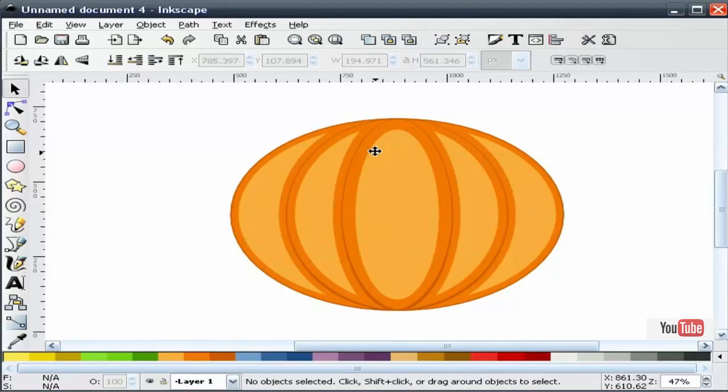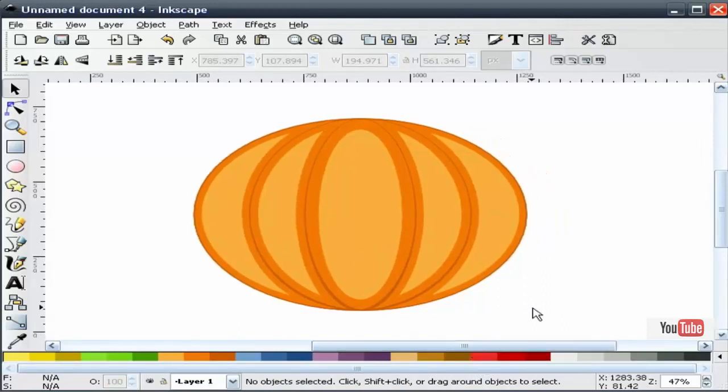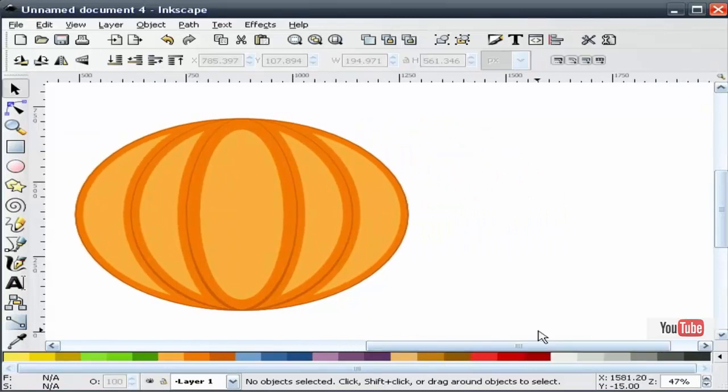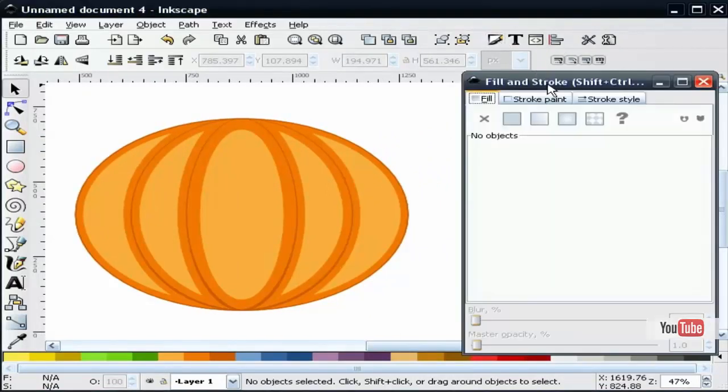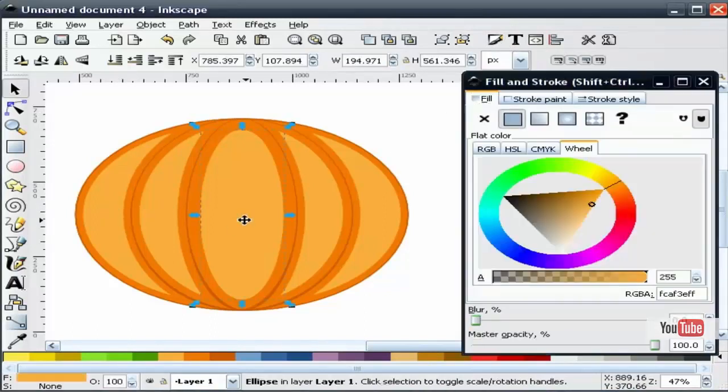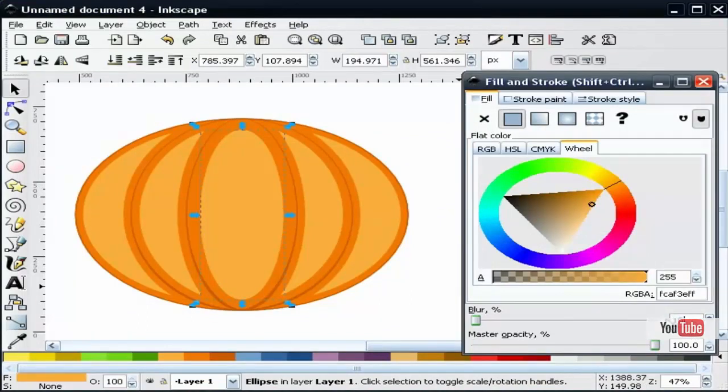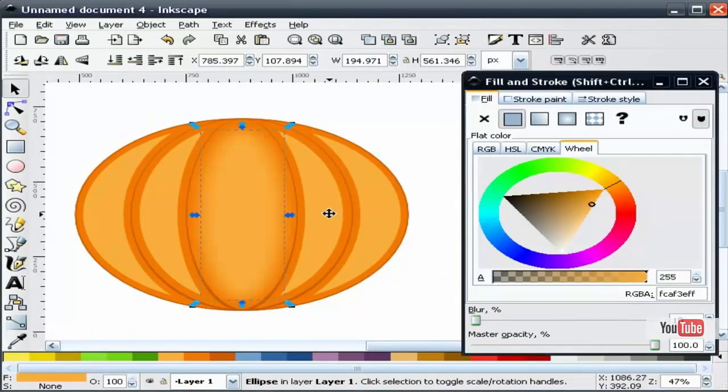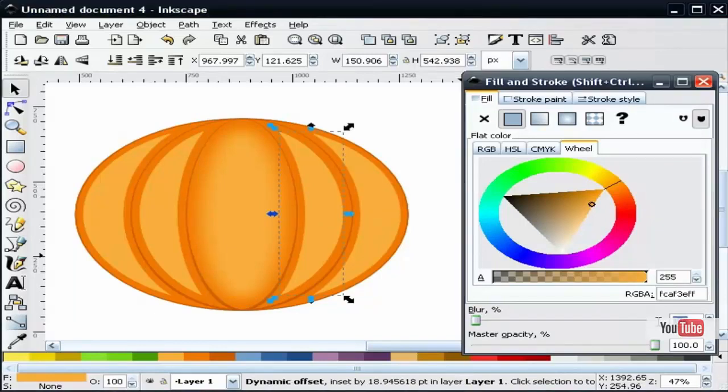Okay, next thing that we're going to do, let me slide this over. I'm going to turn on our fill and stroke dialog. I'm going to select this first one here. I'm going to give it a blur effect of 10. And I'll be fixing all of these and giving them a blur effect of 10.